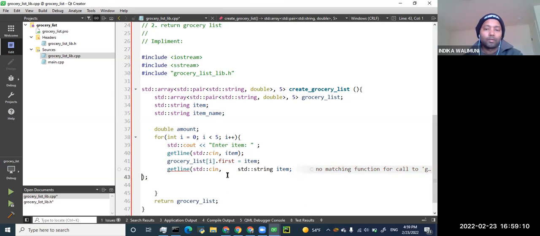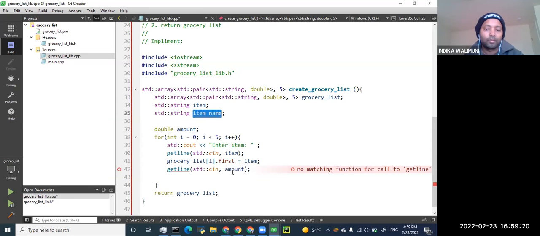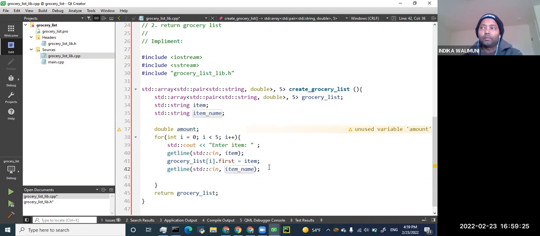We did that, and then we pass this. We need another one. So now we need to convert this name, item name. Sorry, it should be item amount.